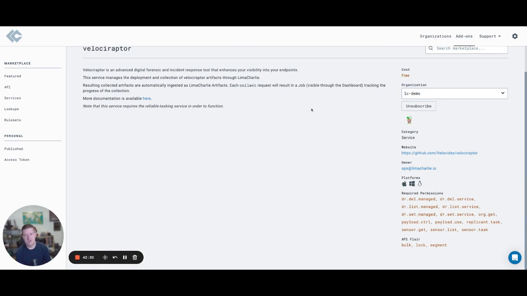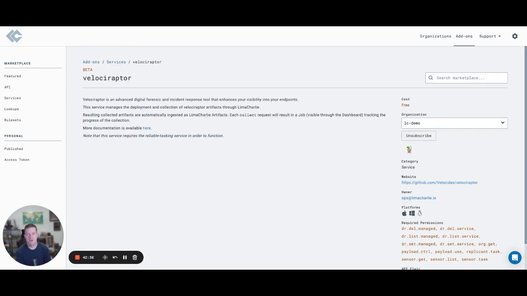Now, Velociraptor is one that I've got to spend a little bit extra time on just because it is such a capable and powerful tool. Velociraptor is an advanced, as it says here, digital forensic and incident response tool that can be used to do additional data pulls on your endpoints or on your sensors that you might not be able to get as easily with a LimaCharlie sensor. And let me kind of quantify what that means. So Velociraptor is, as I mentioned, a free and open source tool. It is built with enterprise forensics in mind.